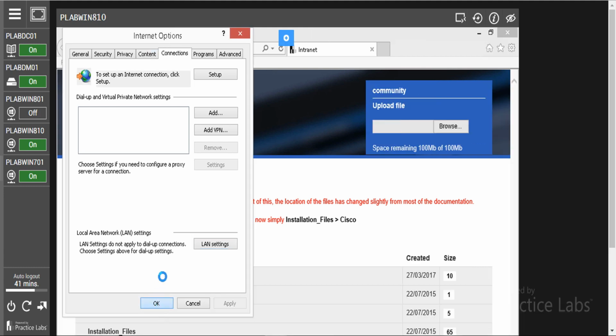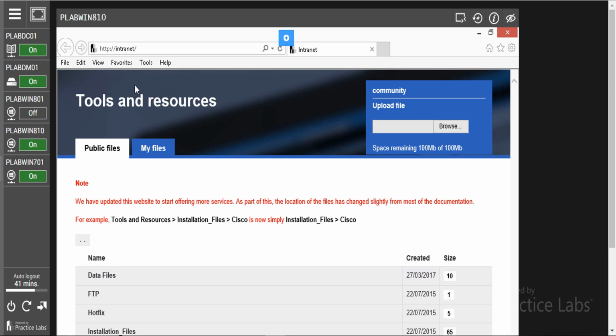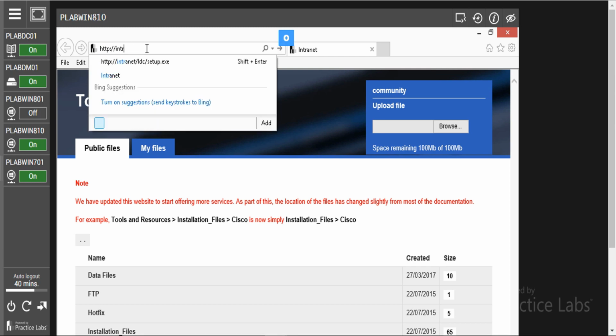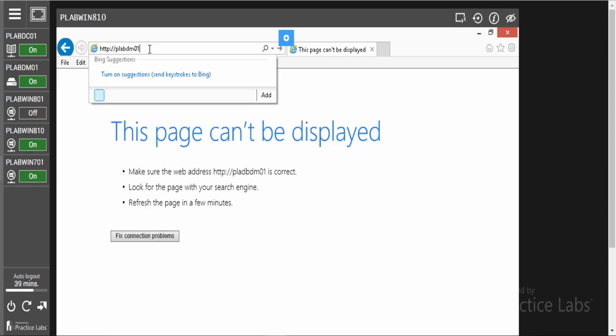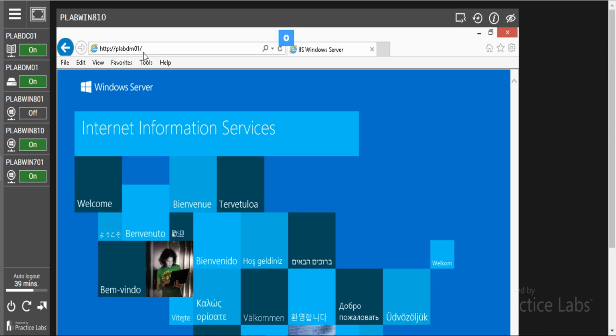Okay. Now we're going to type on this address bar. I'm going to type plab. We now have a nice looking web page. And this is our default web page from the practice lab member server. And this brings us to the end of task 1. I will see you in task 2.